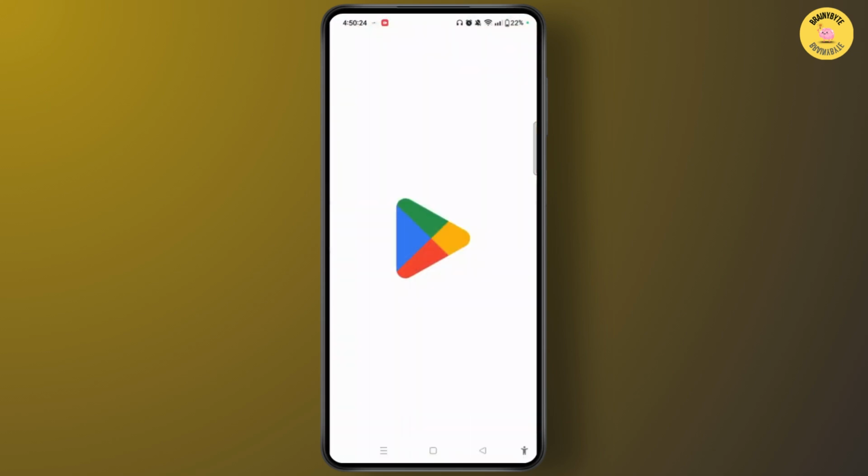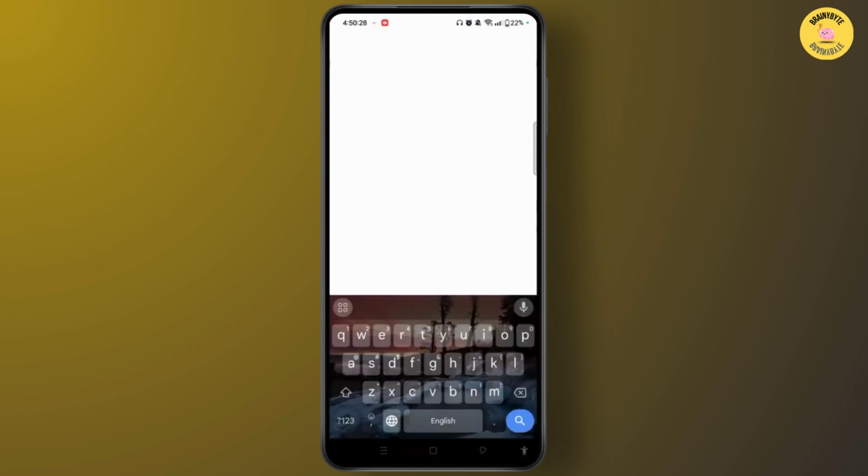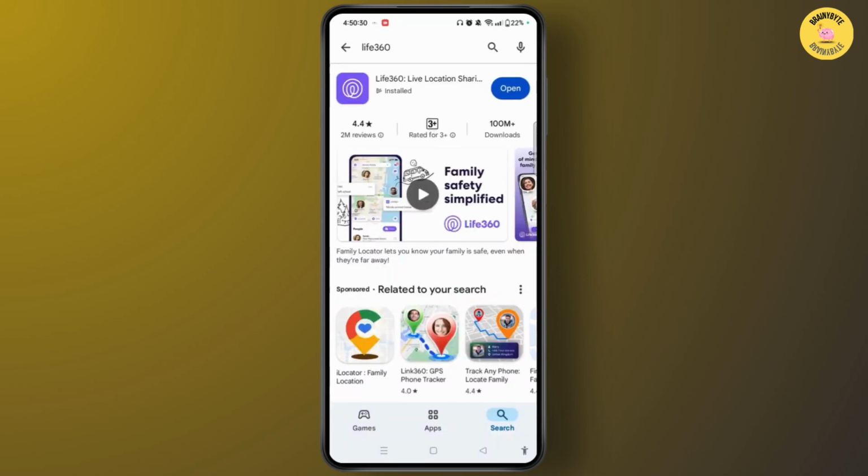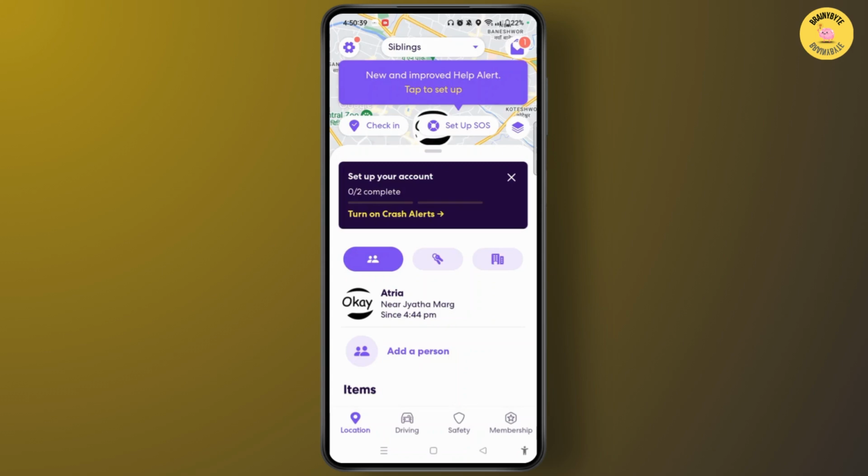Open Play Store or App Store and now tap the search icon in the search bar and type in Live 360 and check if an update is available for Live 360. If yes, then you need to tap on the update button. And after that, tap open and make sure you are logged into your account.